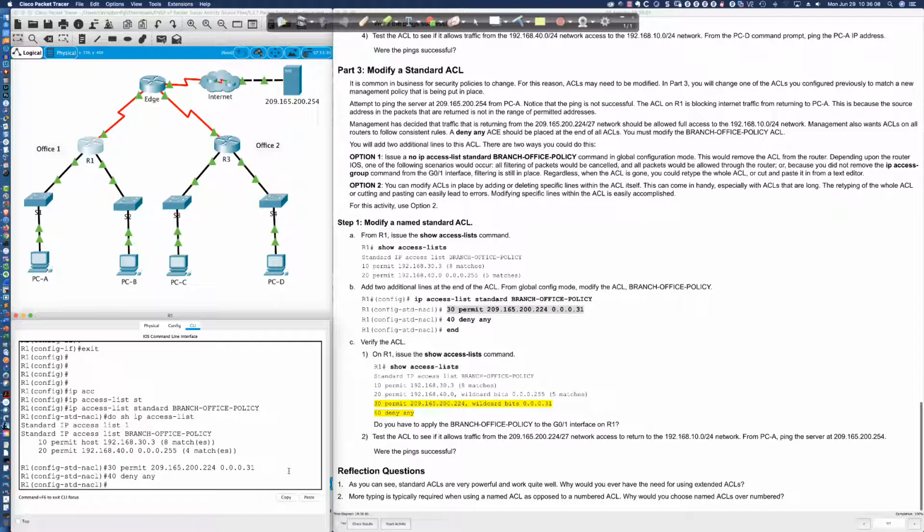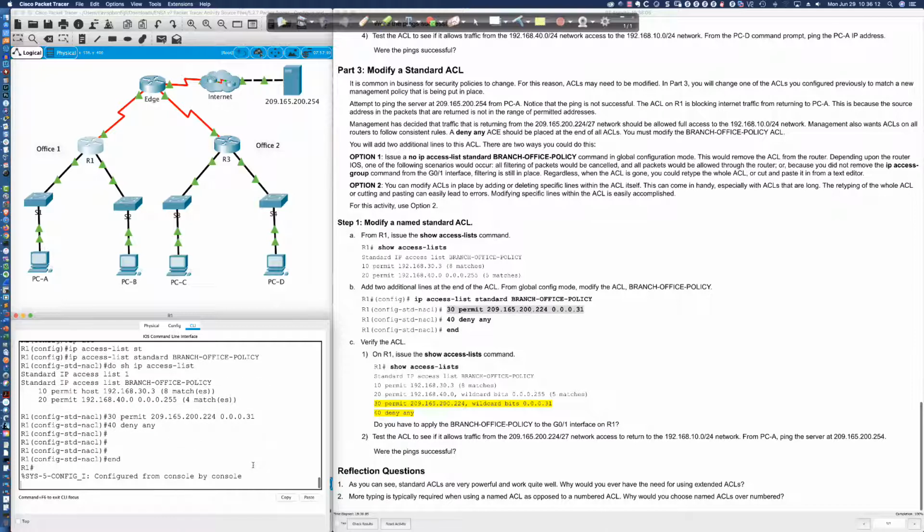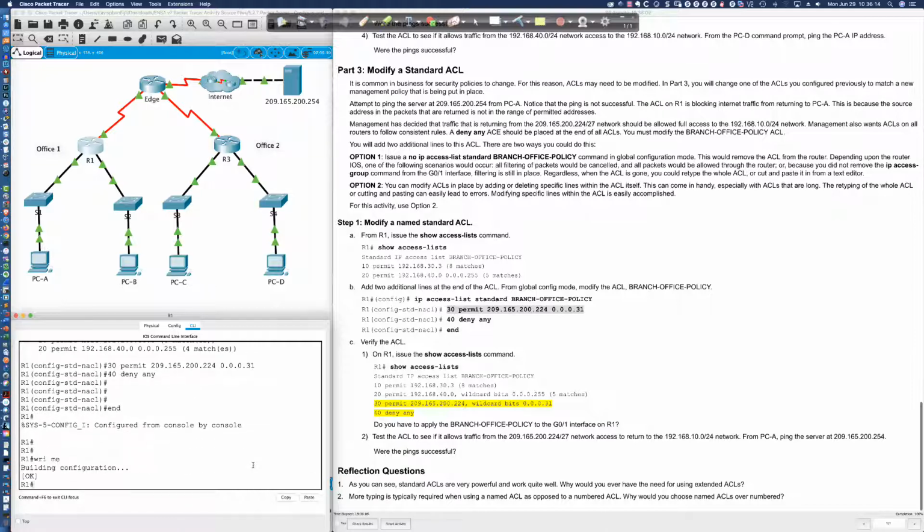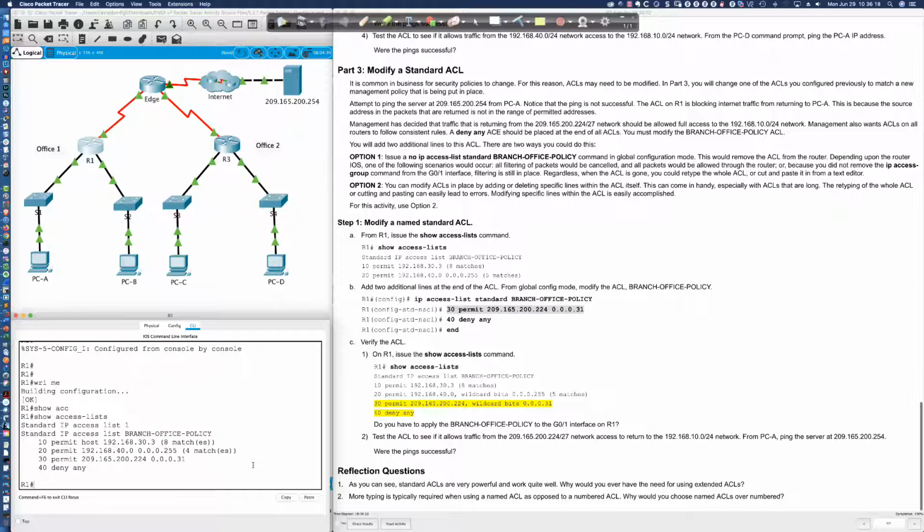All right, and then finally we're going to say deny any. And that was it. You can see the completion percentage takes us out to 100%. And let's go ahead and say in. Let me save my config with a write mem. And then let's say show access-list and see what we've got here. And there is our new ACL.